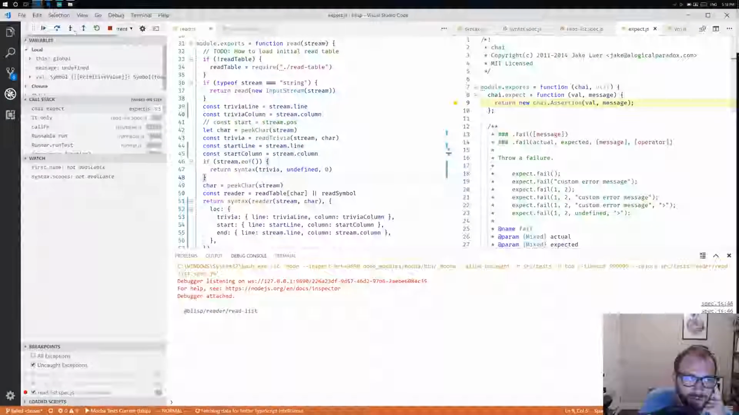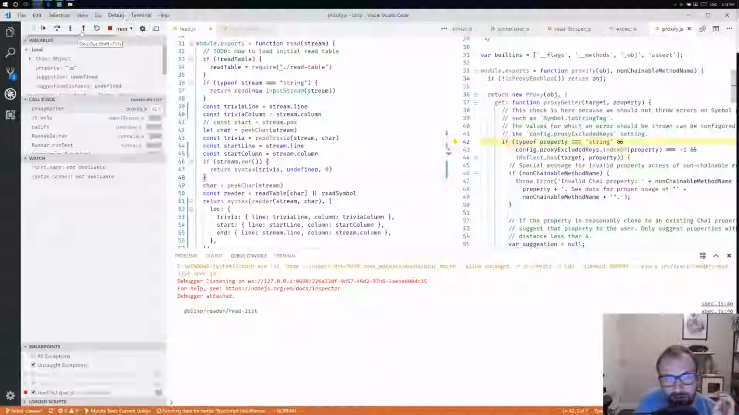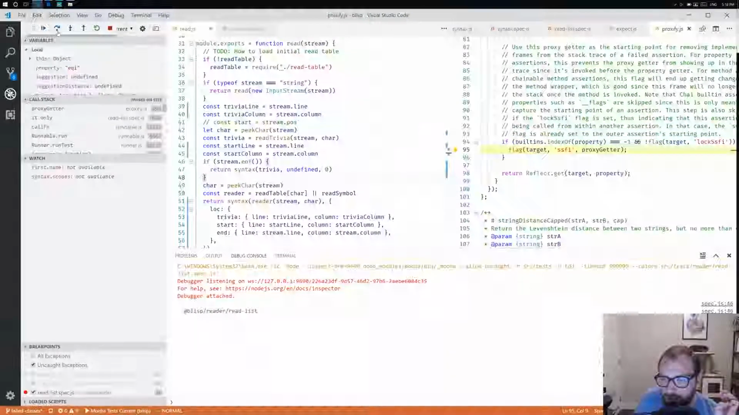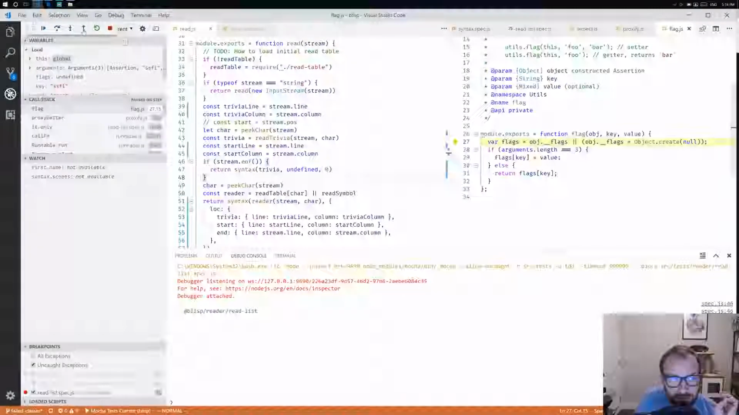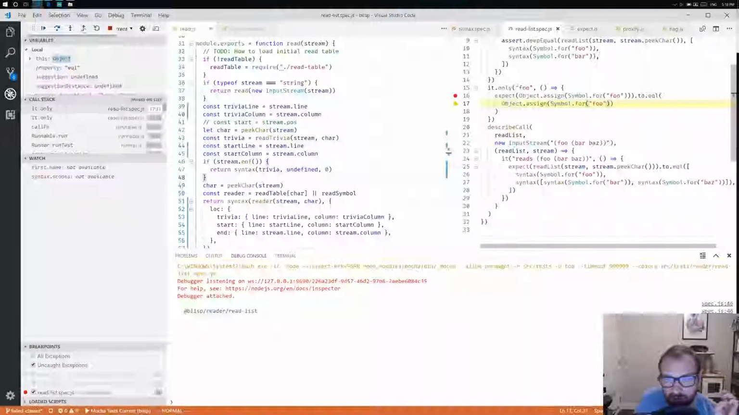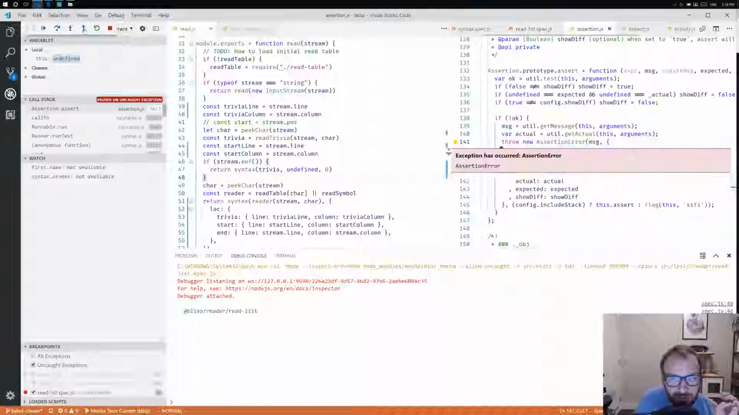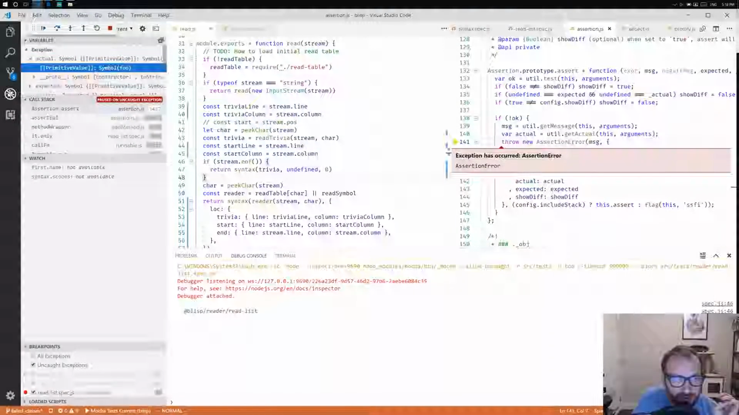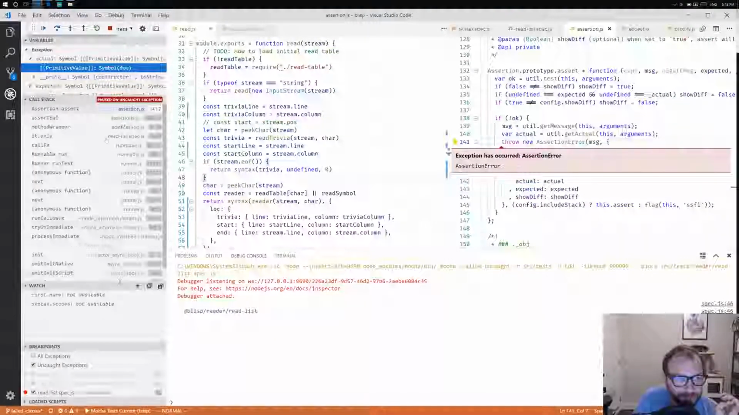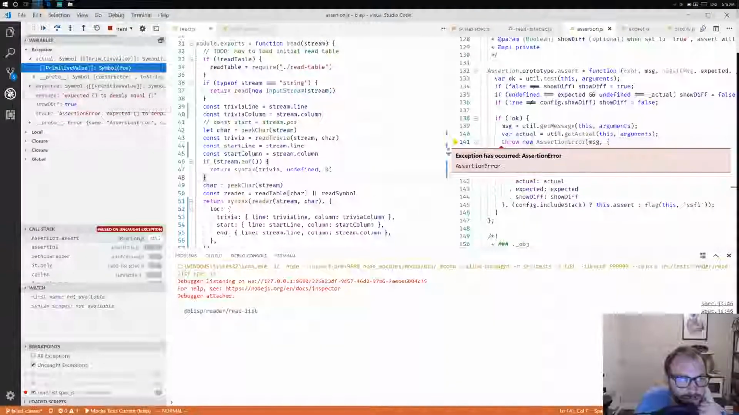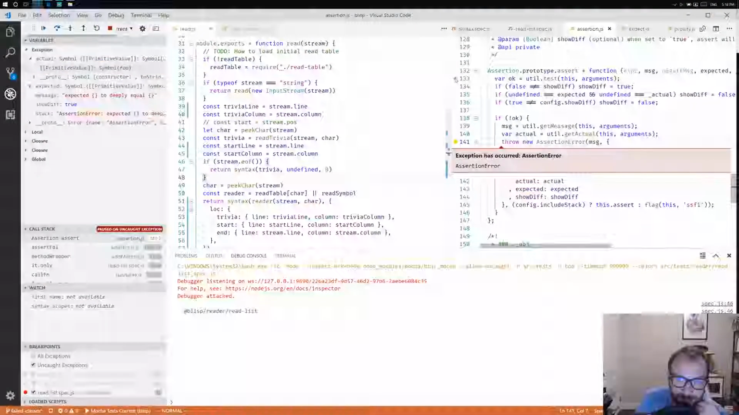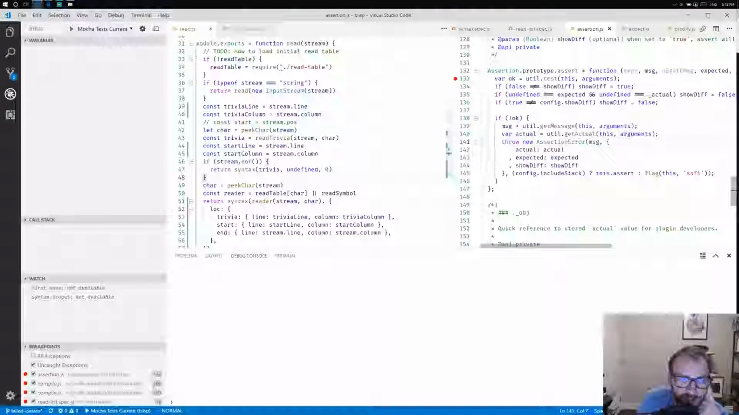Okay, so I'm going to step in, and so now we're creating the expect function. So probably, here we go. I think we want to be here. All right, I'm a little lost. We step out. Shoot. Let's see where this assertion is thrown then. Put a breakpoint there.